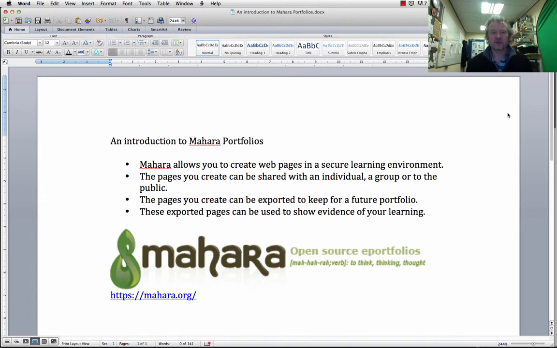Hi, this is an introduction to Mahara portfolios. Mahara allows you to create web pages in a secure learning environment. The pages you create can then be shared with an individual, a group, or to the public.